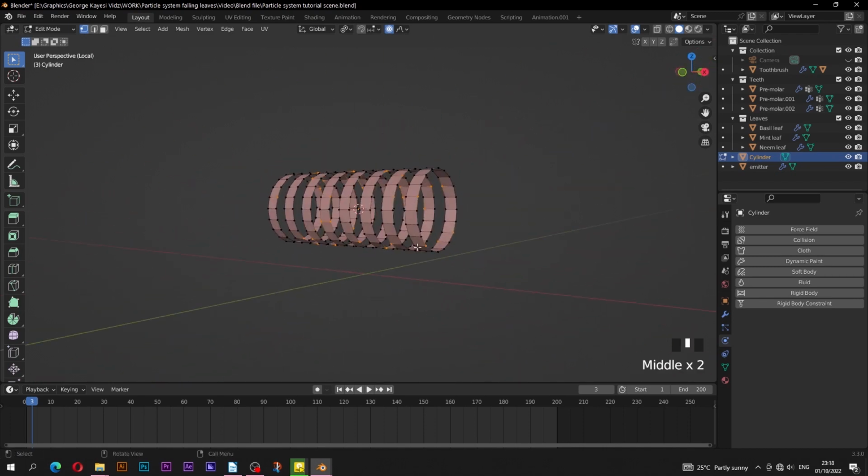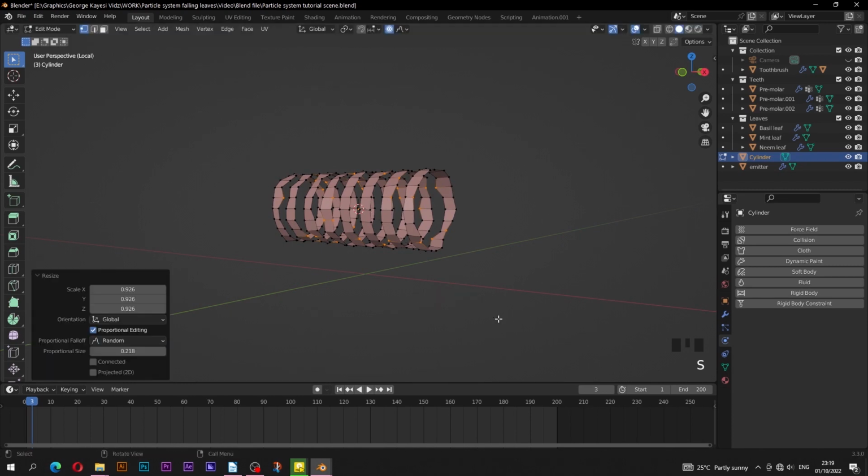We need to add randomness by scaling these points. Press period, then the pivot point should be median point. Enable proportional editing, and select random. Now if you scale, you can see the randomness you get.